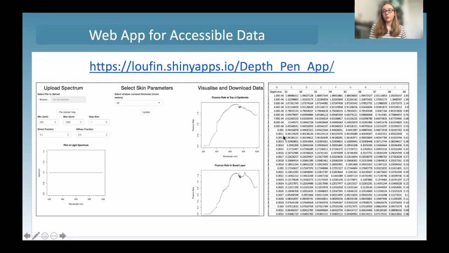So as I mentioned before, we wanted to make this data available and easily accessible to anyone that wants to use it. And this is now possible to do via a web app at this website link. The app works by allowing the user to upload their chosen spectra, which is then combined with the simulation data to produce a data set of intensity at depth in the skin model for every wavelength in the chosen spectrum.